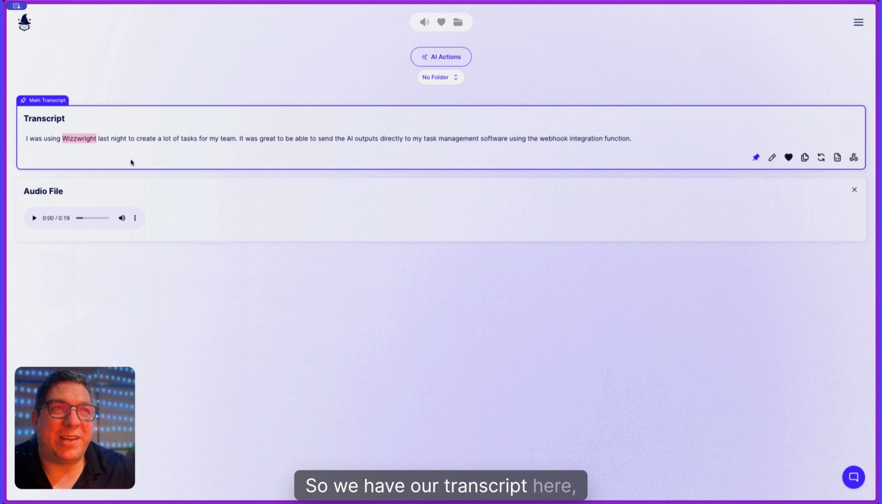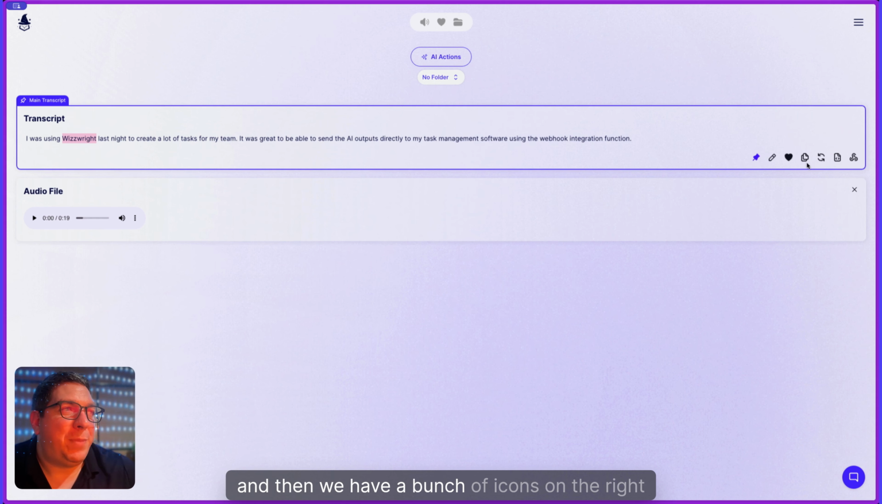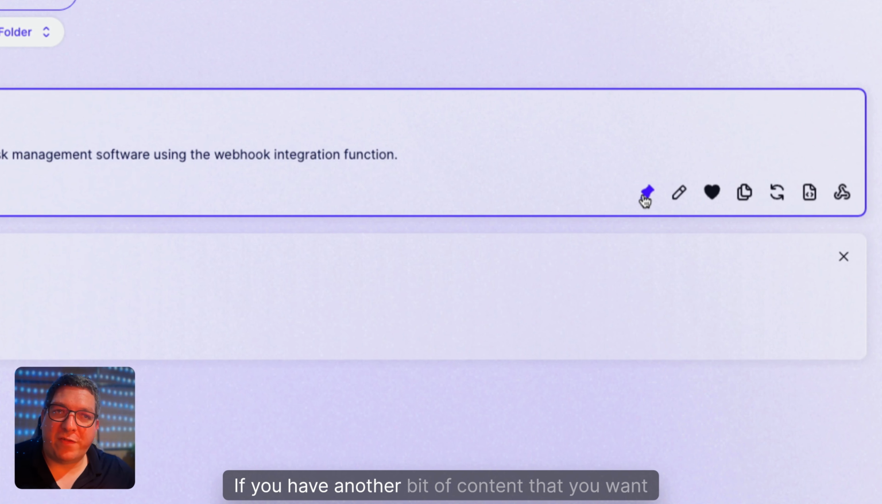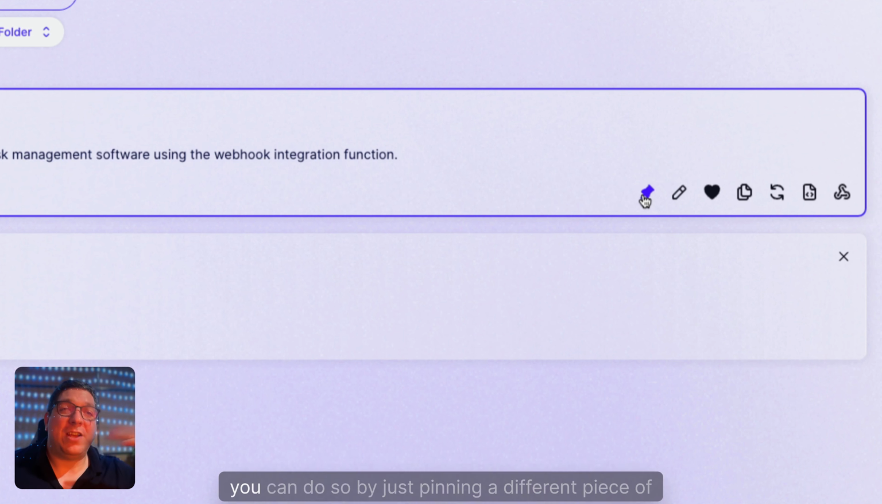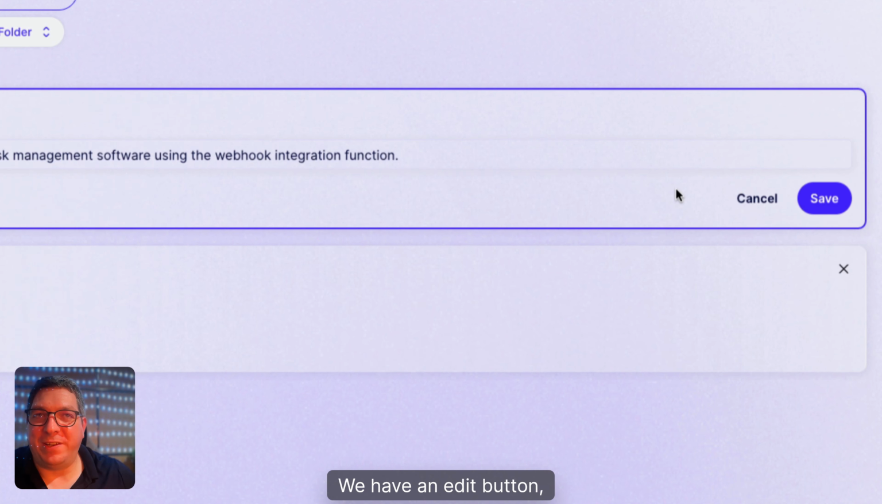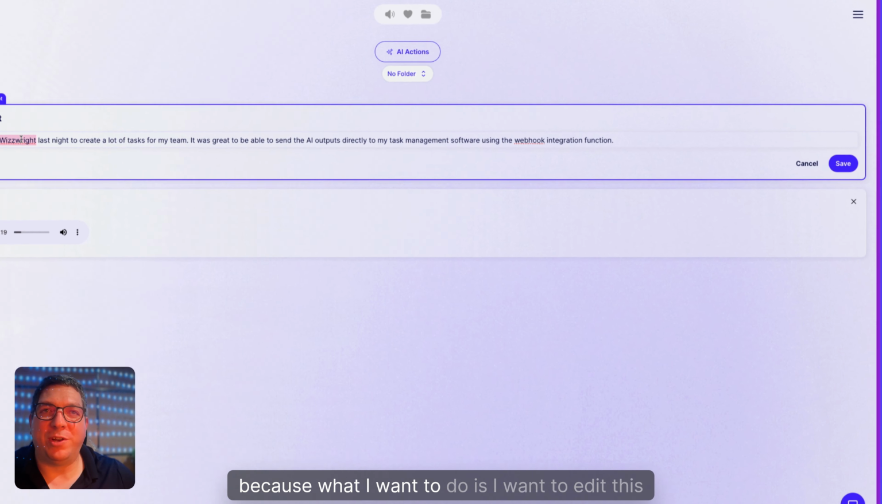So we have our transcript here, and then we have a bunch of icons on the right side. The first is the pin icon. If you have another bit of content that you want to act as a transcript later down the road, so you can sort of daisy chain the AI actions, you can do so by just pinning a different piece of content.